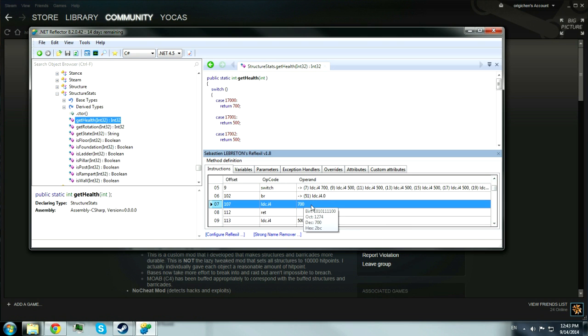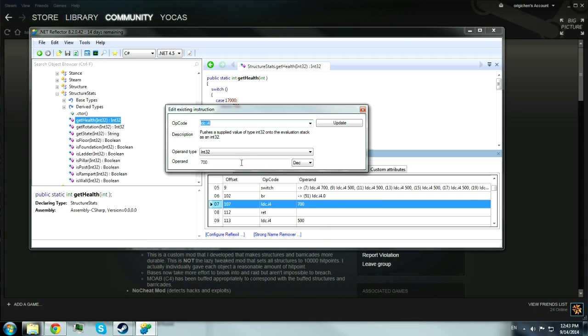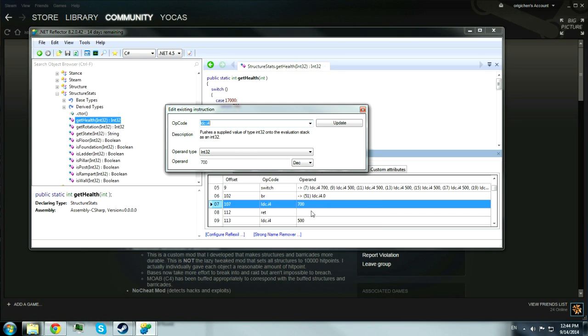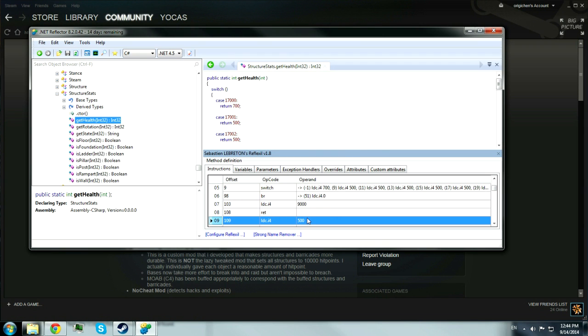If you want to change the value for the first object, which is the wooden foundation, let me do that one more time. You go here, right click, go to Edit, and then you change the value here. In my case, I want this to be 9,000. Click Update.